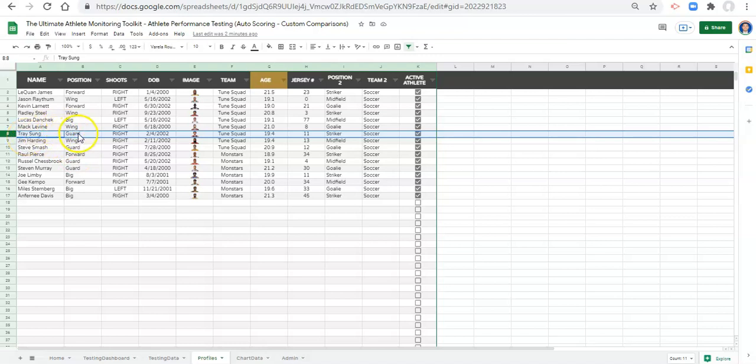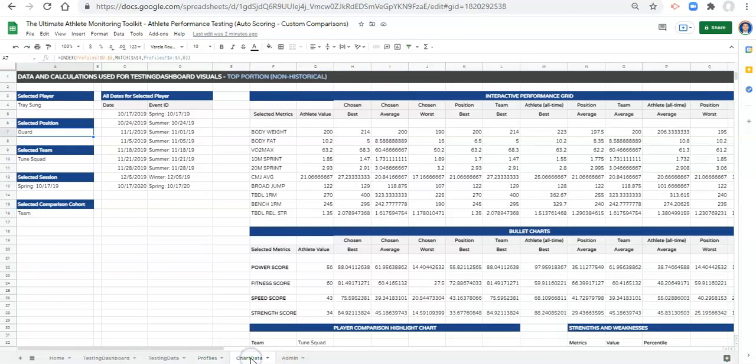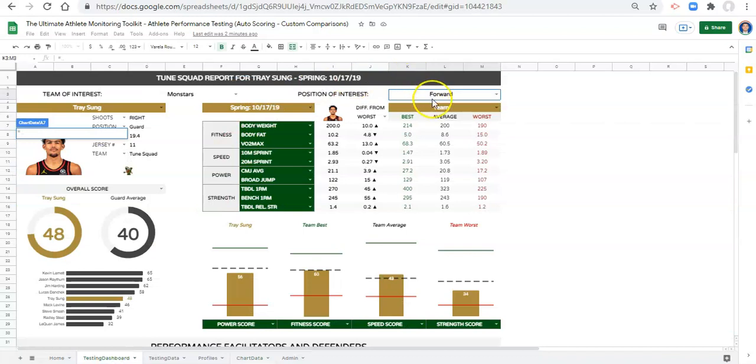So for Trey Sung, we know that their position is a guard and their team is Toon Squad. If we go to our chart data, we see that the position is guard and the team is Toon Squad. We know that. And all of our calculations, position averages, team averages, and comparisons are based off of what is in these two cells. If we want to compare this athlete to any position in any team, all we have to do is, instead of this area under select position, or cell A7, having this formula in it, we can go equals, go to our testing dashboard, and select the position that is selected in our dashboard, right here, which is a forward, and click enter.